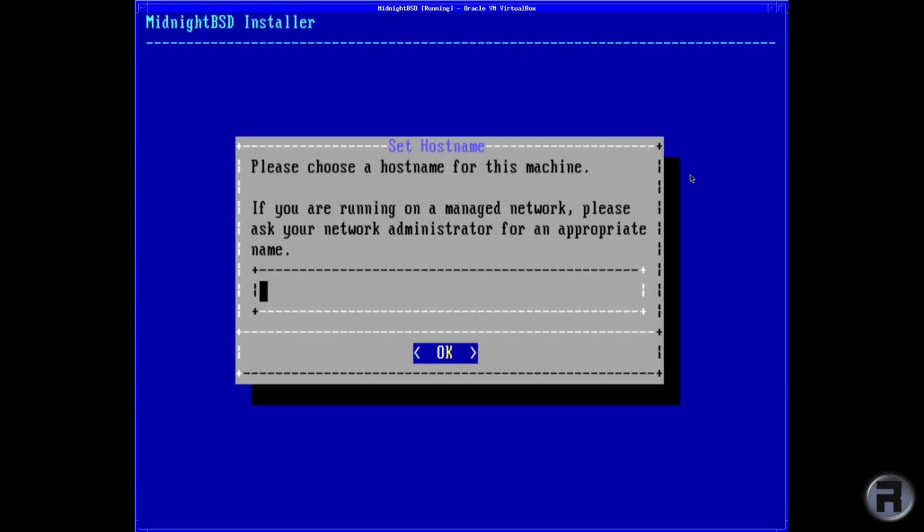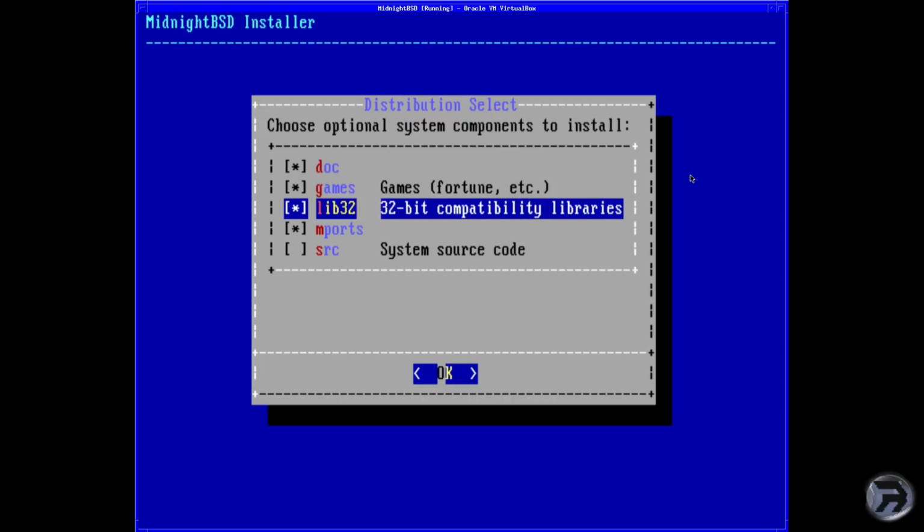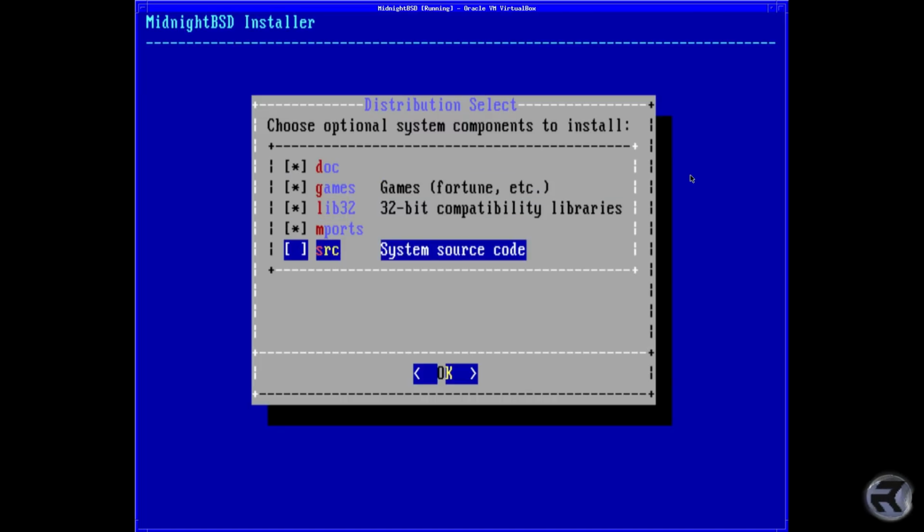That should be fine. I'm just going to put a name in. Like MidnightBSD test, maybe, or Midnight test. You've got a choice for games. They're not going to be fantastic latest games, but there's some little toys that you play with. I'm going to include the source in case I need to compile anything, which I think I'm going to have to do this time. And I'll put the docs in as well.